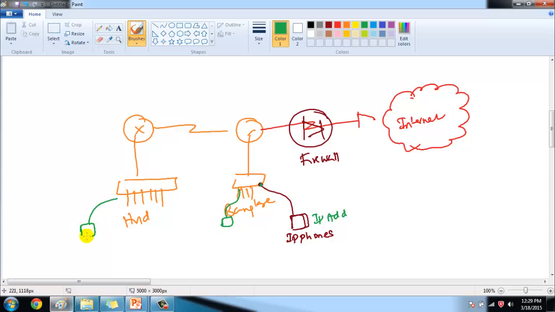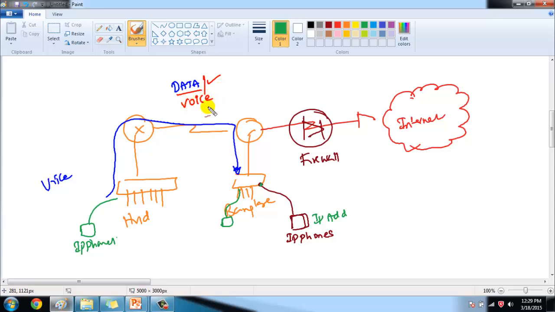We can connect some IP phones here on both the ends, and we can allow your voice traffic to go over the existing network which is built for sending and receiving the data. Like initially when you talk about any networks, networks are only meant for sending and receiving the data and sharing the resources. But now in today's network, using the same network, we can make some voice over IP.